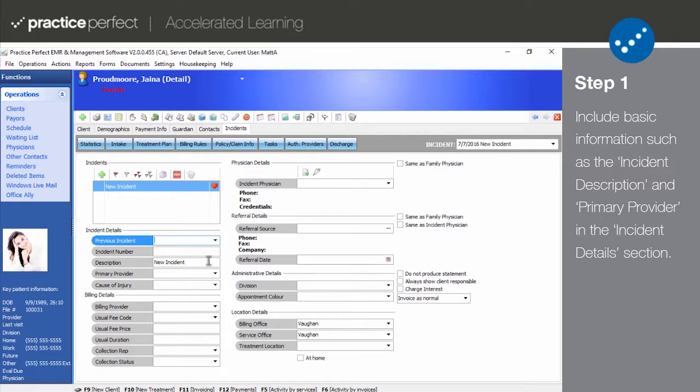The incident description is a key field, but up to you to define. Typically, the cause and nature of injury would be entered in here in simple terms such as slip and fall, lower back, or auto accident whiplash. If your clinic happens to deal with different disciplines, you may find it helpful to mention the type of treatment, for example, PT, SLP, or OT.